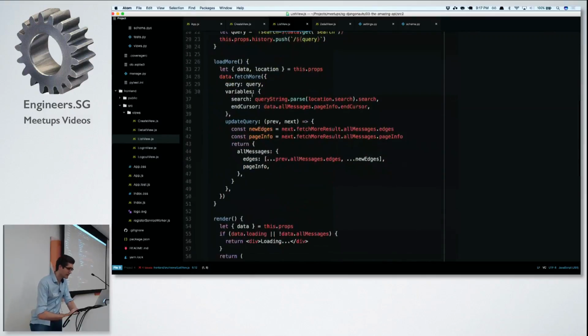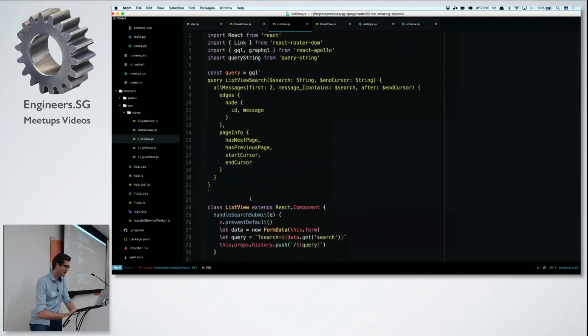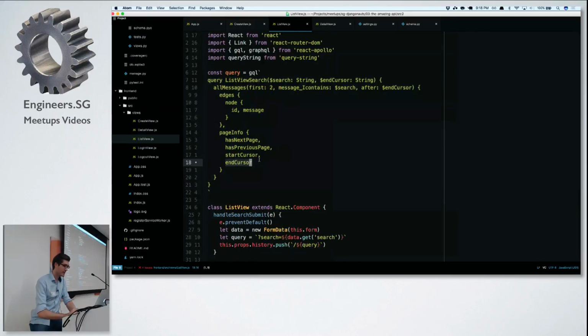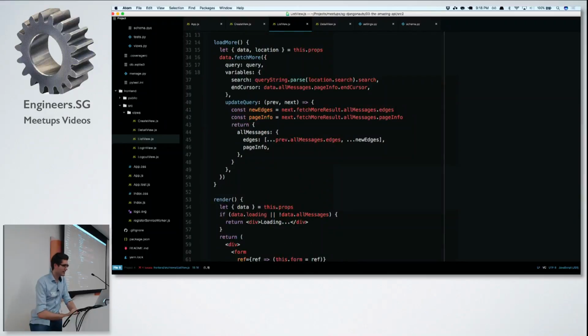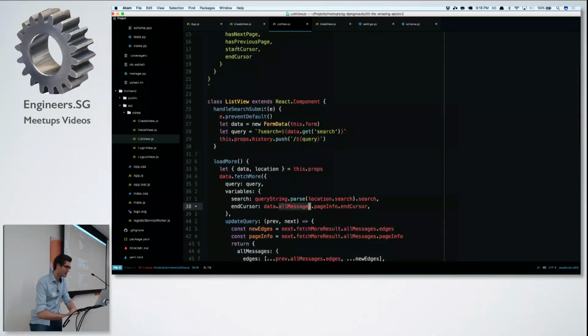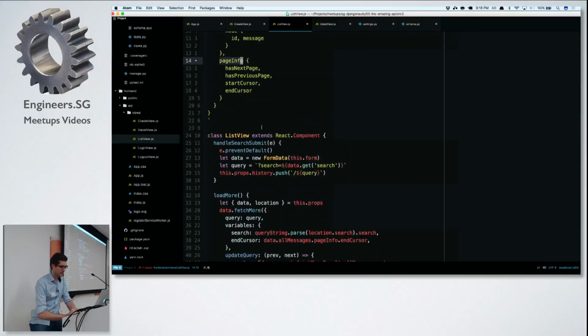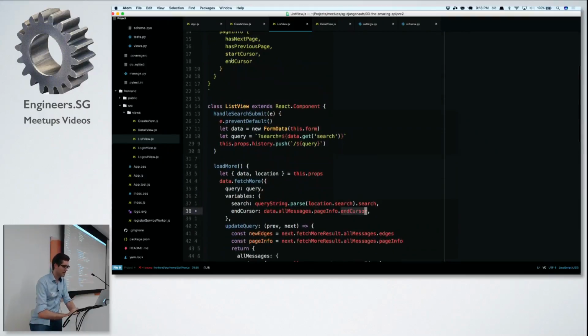We want to get more items. This time we still key in the same variable from the URL, the search. But this time we have the end cursor, because when the component mounted at the very beginning, it executes this big query here, right? So the data that we get back includes all this, including an end cursor. So we can now use that end cursor from this.props.data.allMessages.pageInfo.endCursor, it's that one.